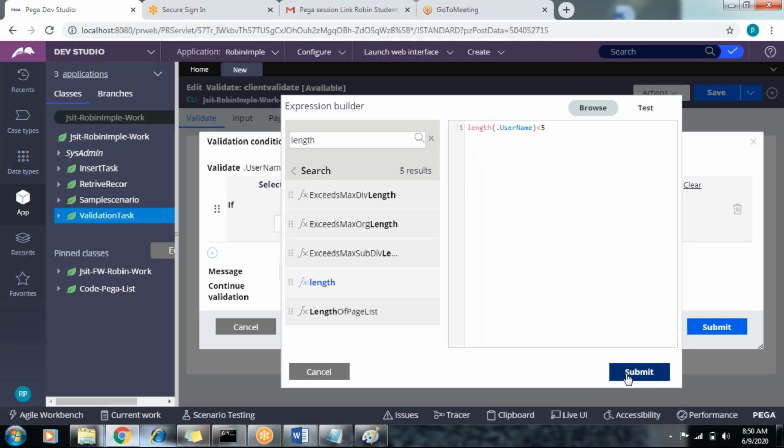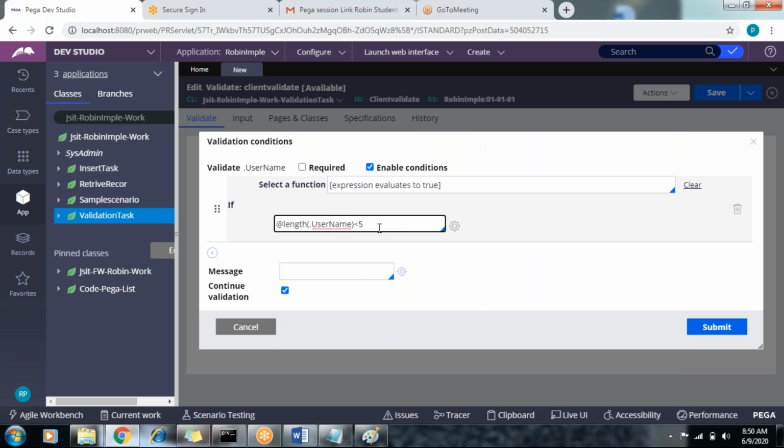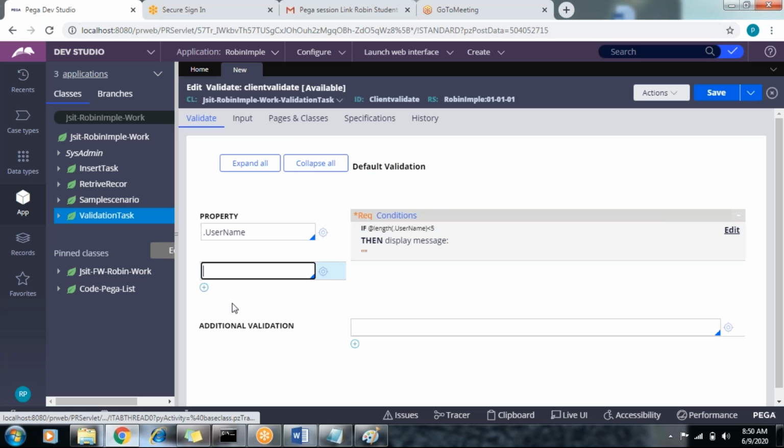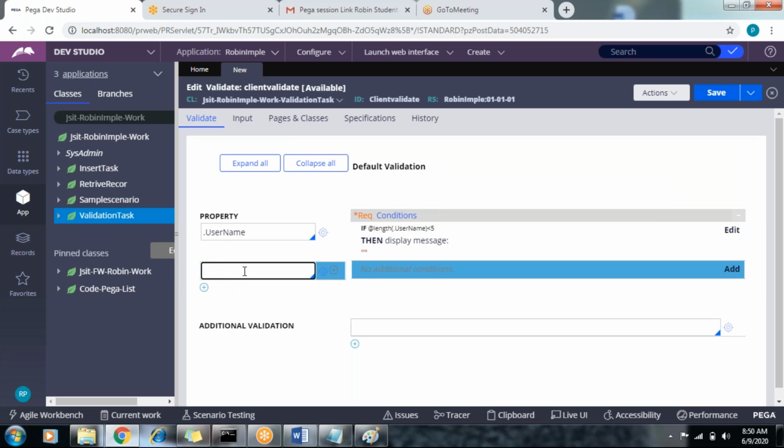That's it. This is for the expression. Click on submit for this. It automatically adds length of username. This is one type of function. Suppose, click on submit here. I want to add one more property. You can add multiple properties, not only one.